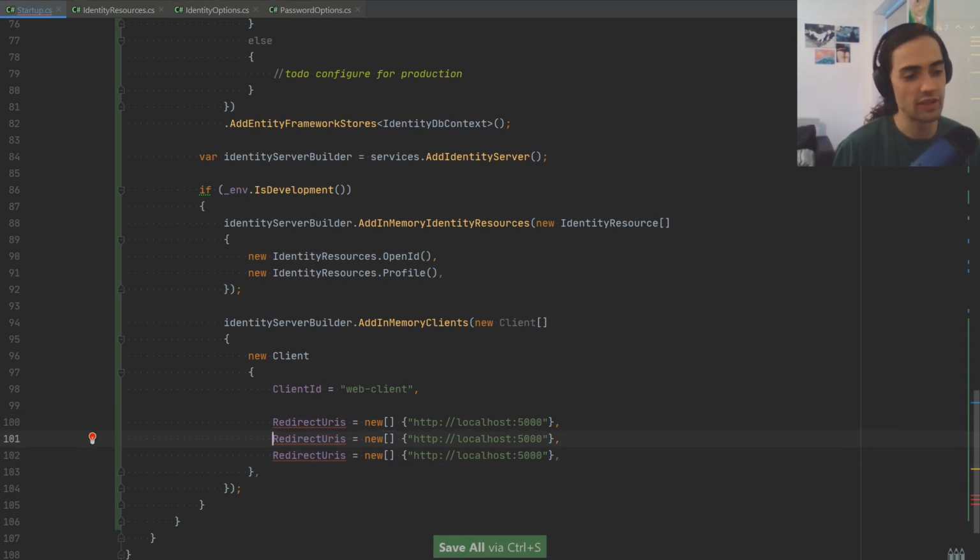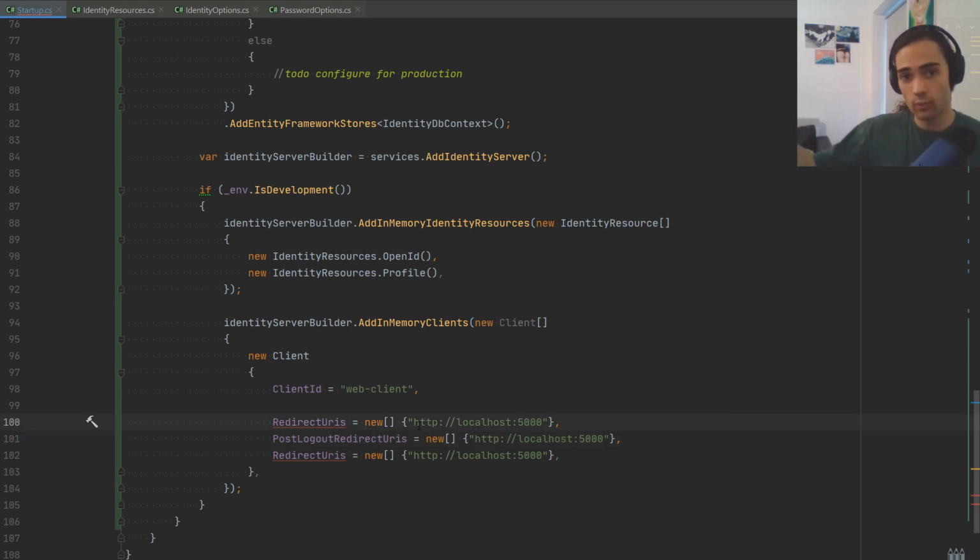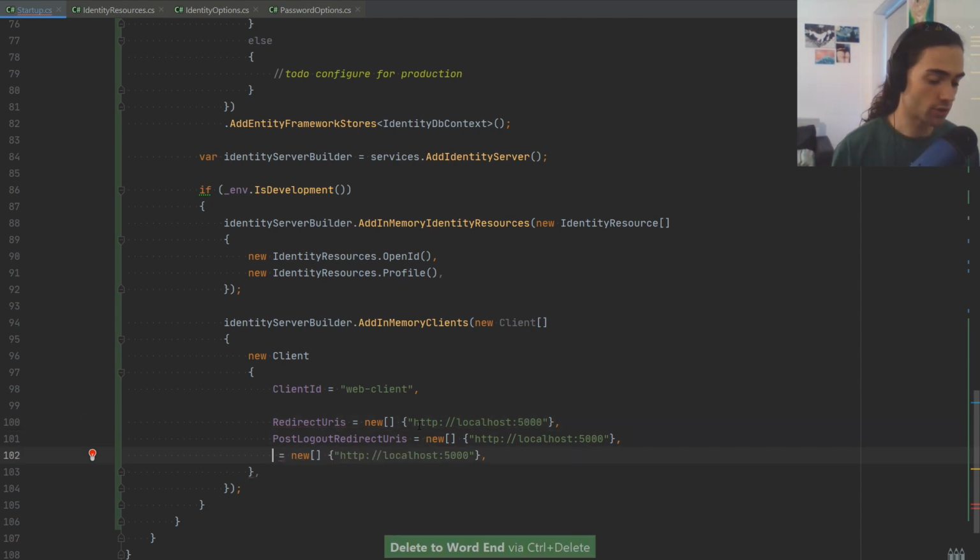Cool. So the reason I need 3 of these is that there's going to be a post logout redirect URI. So when you log out, where can you end up? And after you authenticate. So the first one is you authenticate, where do you go? Next one is you log out, where do you go? Third one is course origins, right?